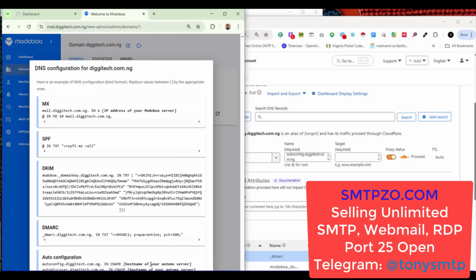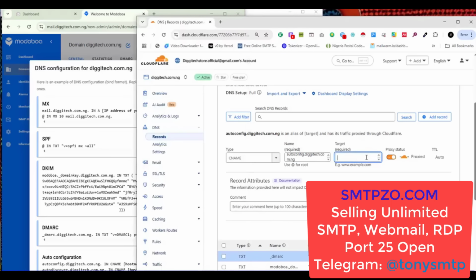Yeah, so I need to turn off this proxy status, then save. I'll be doing the same thing for the second one, which is the autodiscover. I need to add a new record, change to CNAME. Let me copy the autodiscover.